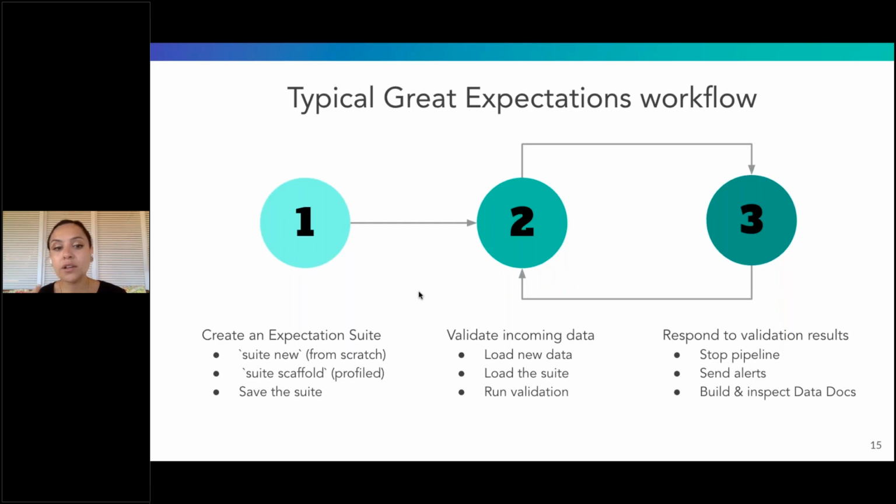So you load the new data, you load your expectation suite, and then you run validation. And then step three is you respond to validation results, which is either you stop your data pipeline completely if something went wrong and you don't want to even continue processing because your data is so messed up. You can send alerts, notifications to Slack, emails, PagerDuty, for example. And then the last step will be to build and expect Data Docs.